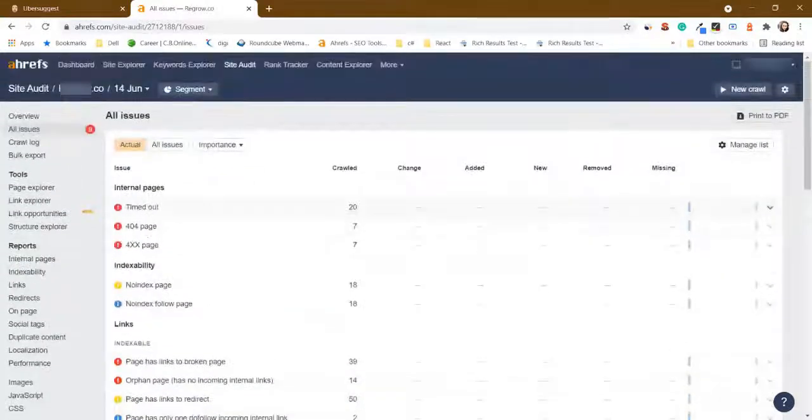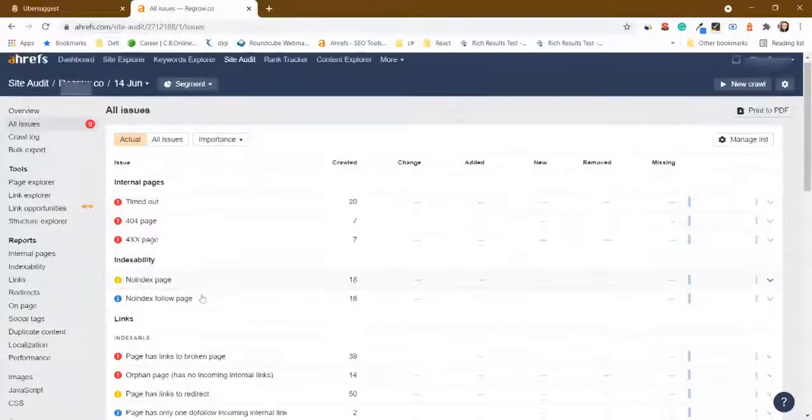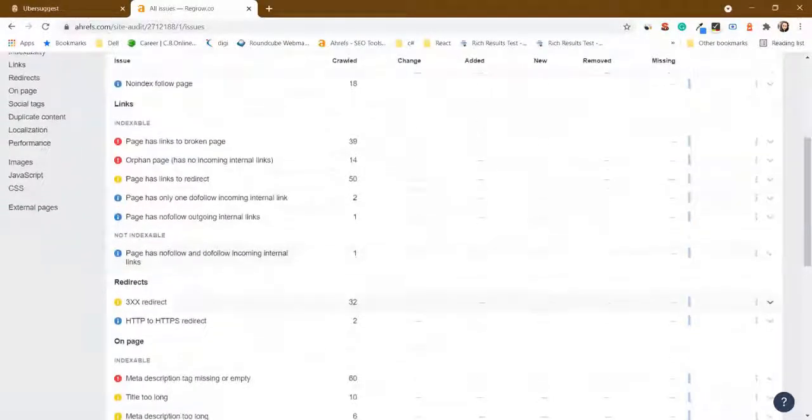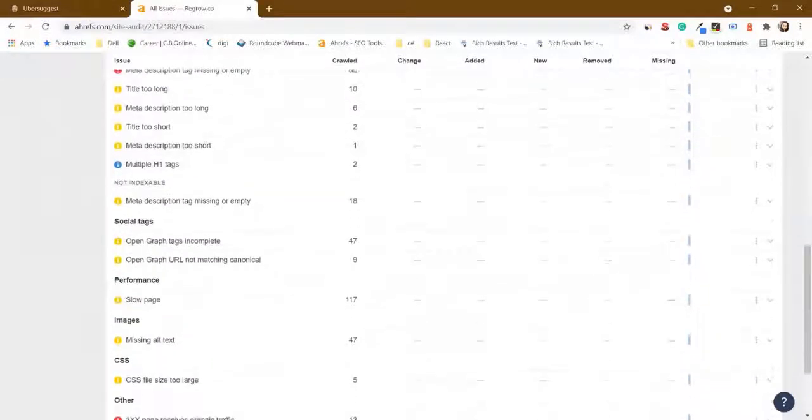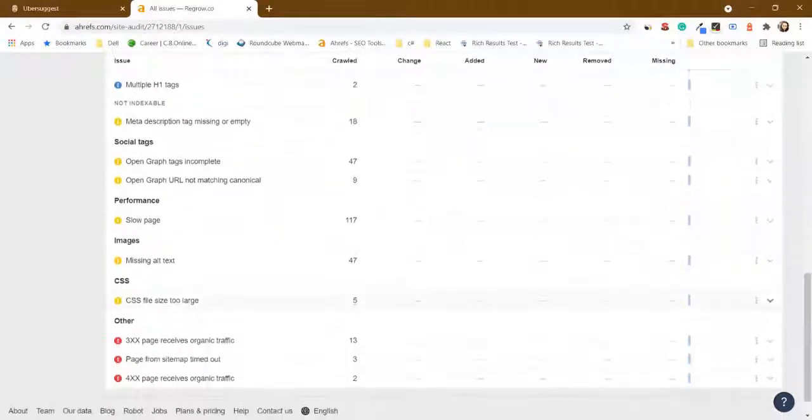So this is how you do an amazing site audit on Ahrefs. It is an amazing platform which gives you in-depth analysis as to what has gone wrong on your website and what things you need to fix. So there you go. Use these platforms to improve your overall website score and increase the health of your website for perfect SEO.